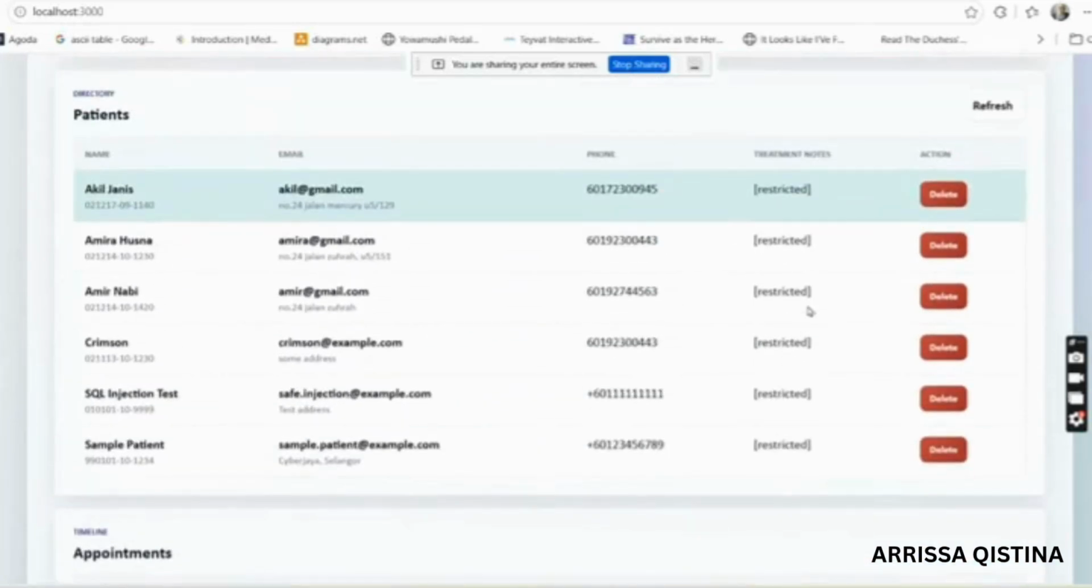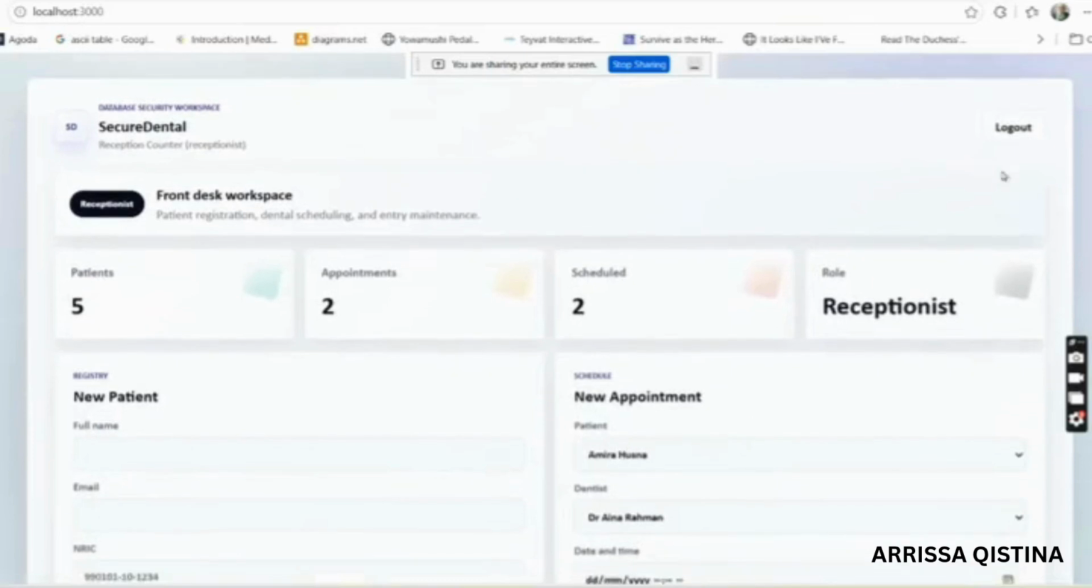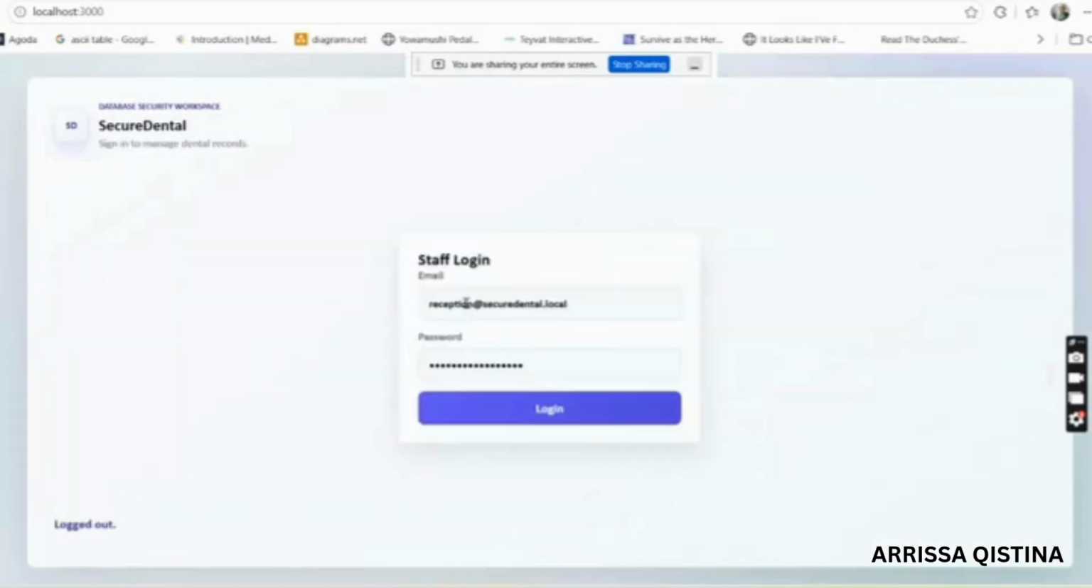We can also delete patients from the patient directory directly, so that we do not keep information in them for too long. This proves that the system supports record management, not only record insertion. So now I will log out and go in as a different role.